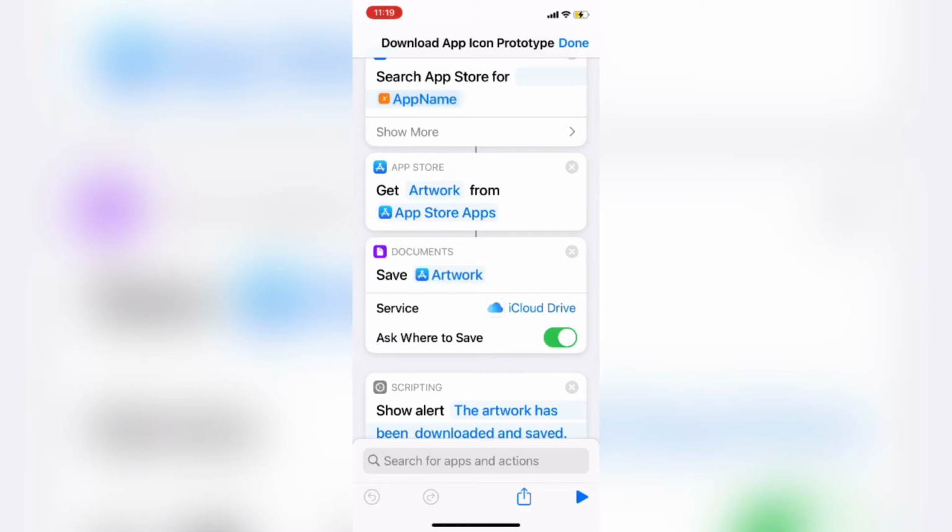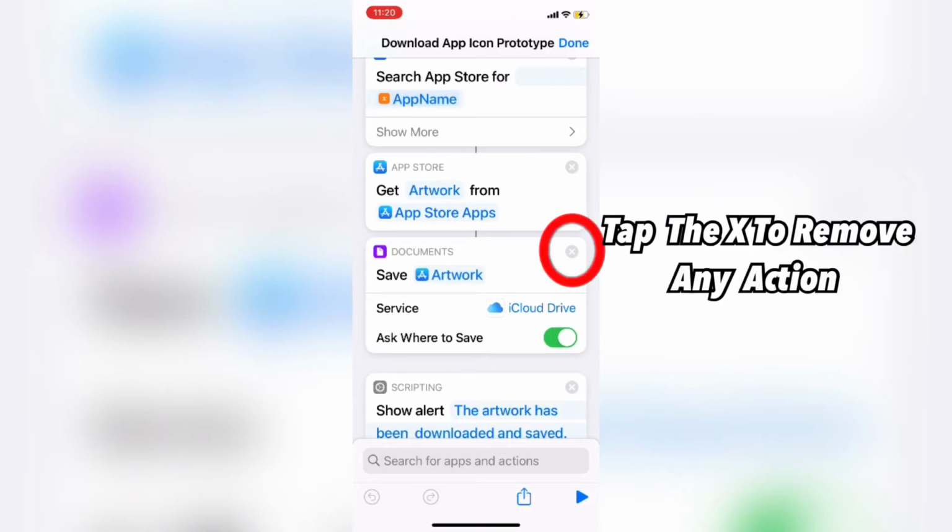I'm going to get the link so that I can automatically put links to any apps in the descriptions of my YouTube videos, or if you're doing a podcast, in your podcast show notes. To do that, I'll need to modify two actions in this shortcut.